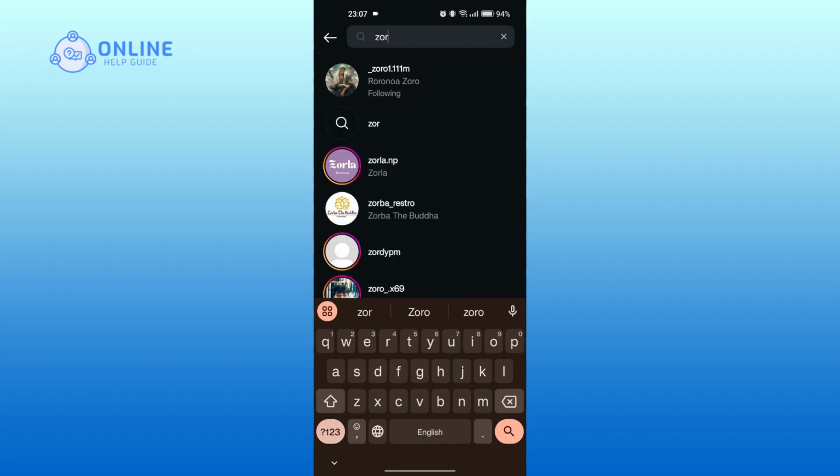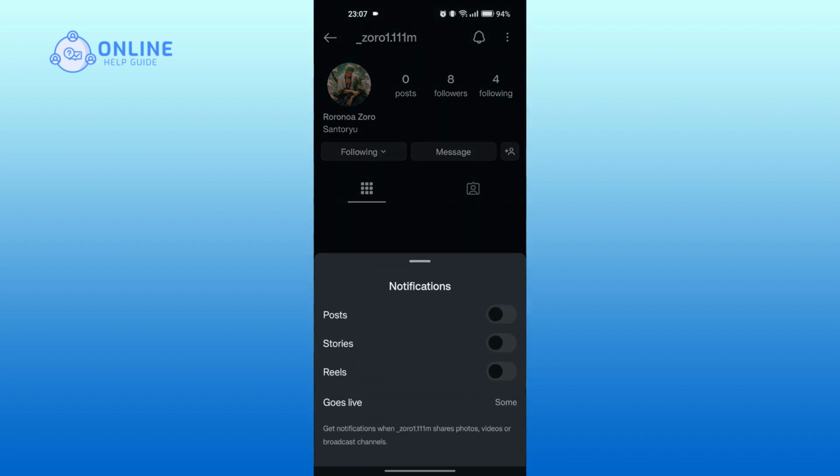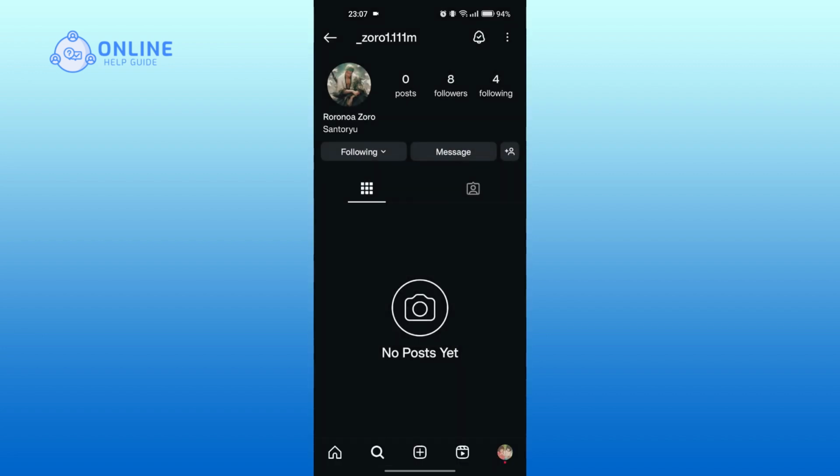Now tap on their profile. Tap on the bell icon at the top right. Now toggle on the icons for posts and Reels. Now you will be notified every time this person posts or post Reels. And that is how to unmute someone on Instagram post and Reel.